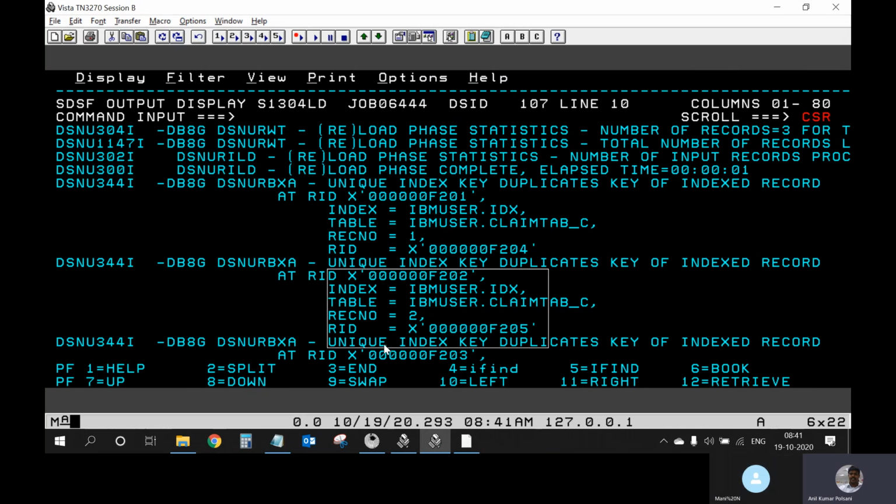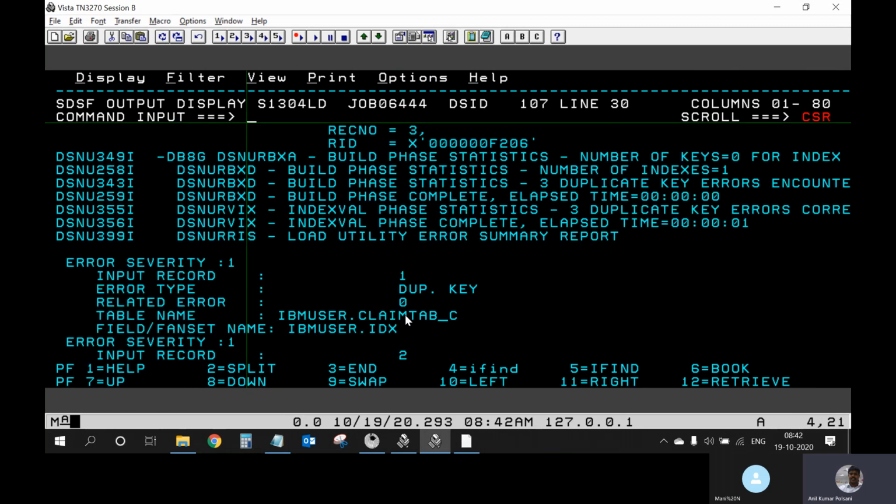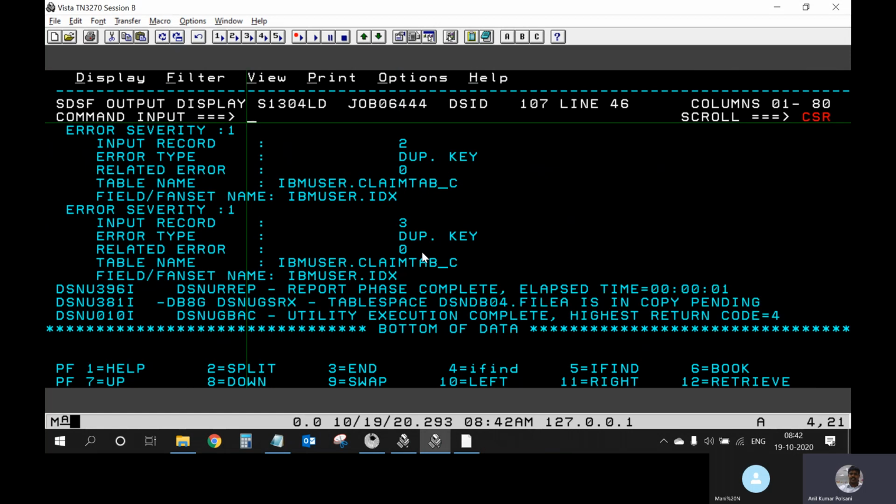We just unloaded and are trying to load the same records, right? So when we do that, obviously the system will scold us. These are called rejections. Rejections happen because your records have duplicates. It says which record is a duplicate, first record, second record, and third record as well, because we have an index on that particular table.